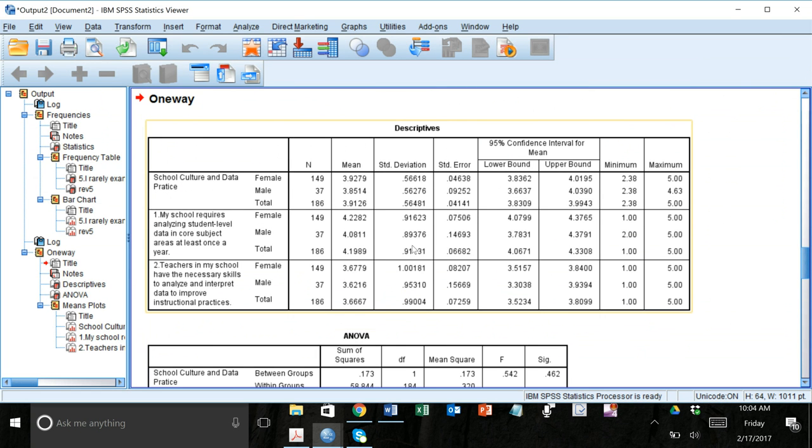You may be confused right now, but do not worry. This is just for practice. So this is the revised one, school culture and data practice. We have 149 female participants and 37 male participants, and this is the mean score on the scale of 1 to 5. Okay, so you have that, and if you run the individual ones without combining, you still have the same number of participants, 149 female and 37 male. However, the mean score is slightly different because this is the one scale, and the first one is the combination of 8 items.